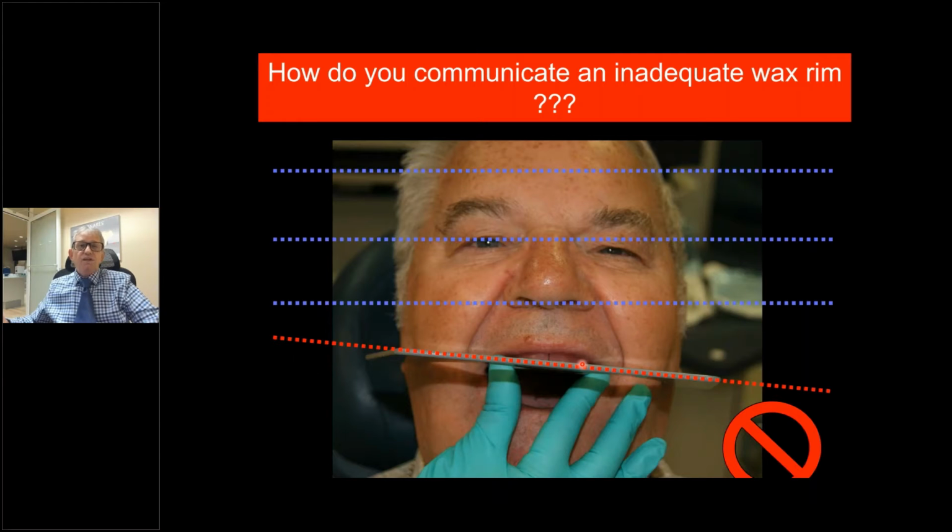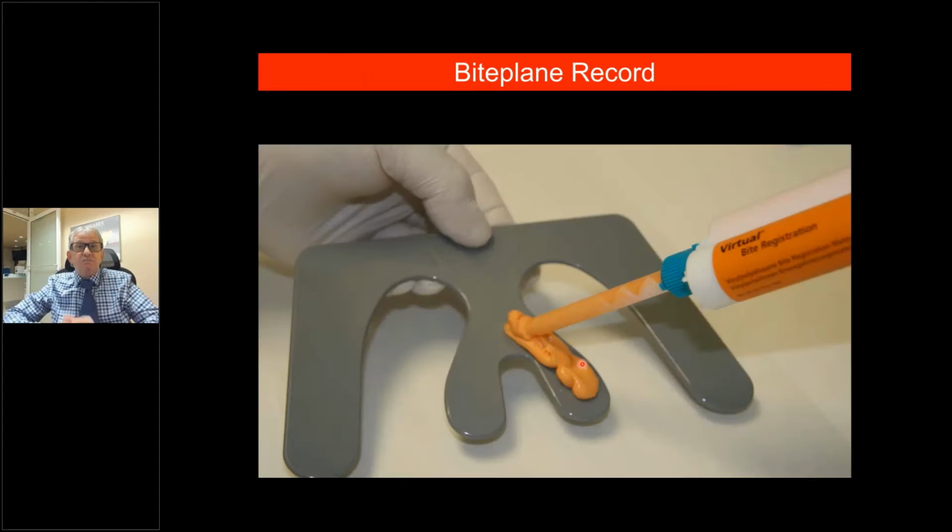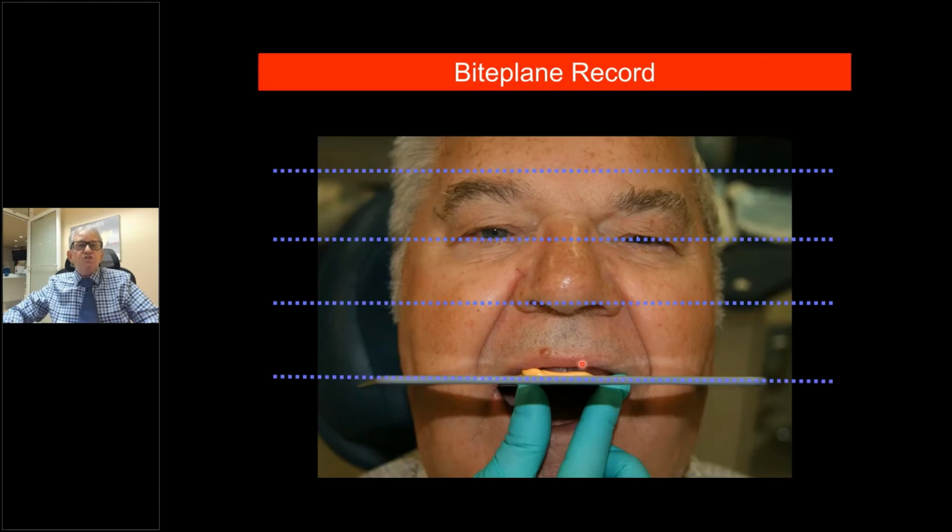or you can do what I'm going to show you here in a few minutes. This way you don't have to break out the heat, you don't have to bring out the pads, you don't have to add wax, you don't have to spend chair time. You can just take some bite registration material, place it on the occlusal part of the Fox plane, or the bite gauge, whatever you want to call that, and just straighten it up. That is quicker, it's faster, and it's easier.